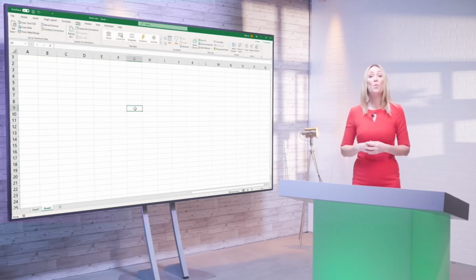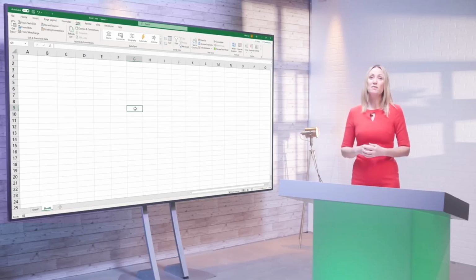Finally, let's look at using a web query. The internet can be a great source of useful information for your Excel projects. Using web queries can provide you with a quick and efficient method of loading that information into your workbooks and keeping it current.